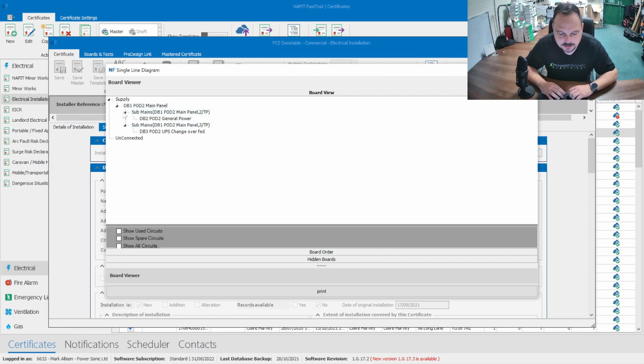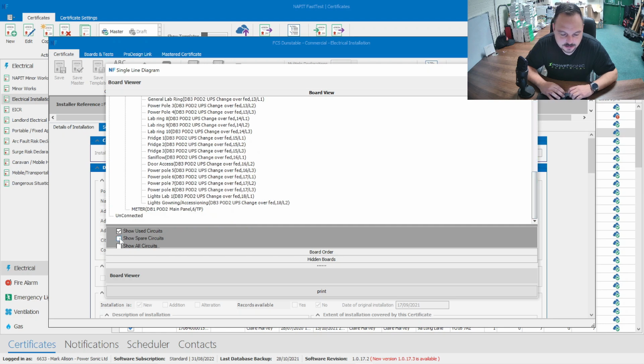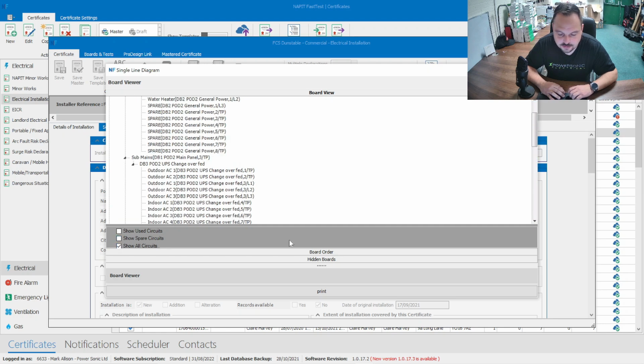how the submains are populated on this install. You can open them up and it'll tell you if you've got any DBs that are unconnected. So we've got a supply here, then we've got DB1 which splits down into the other submains. You can show all used circuits if you want, so it'll include every single circuit on your line diagram. You can show the spares, just show everything.